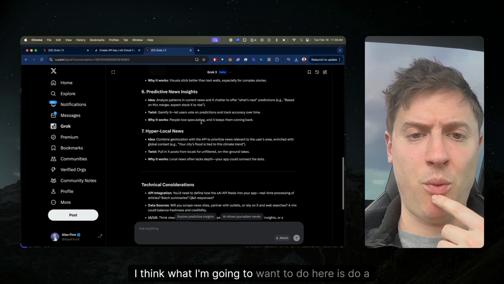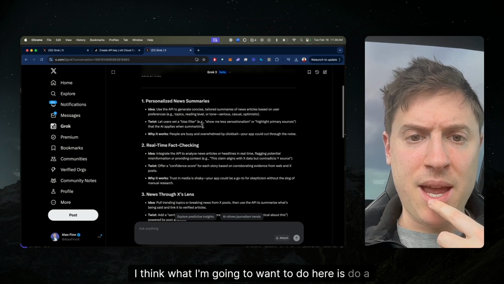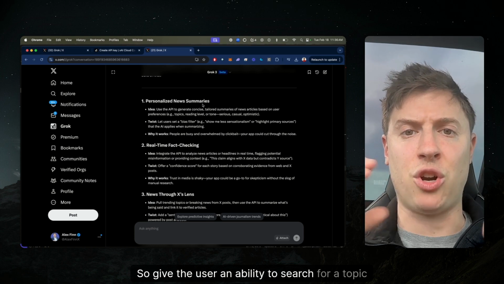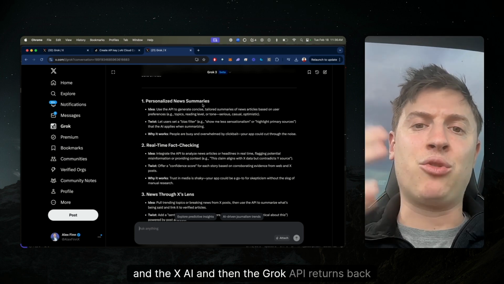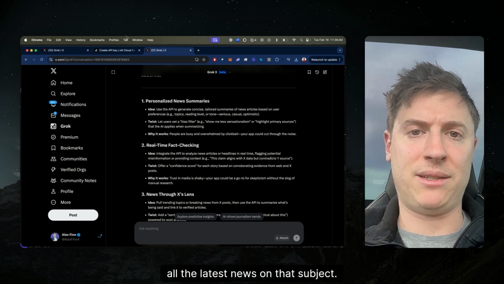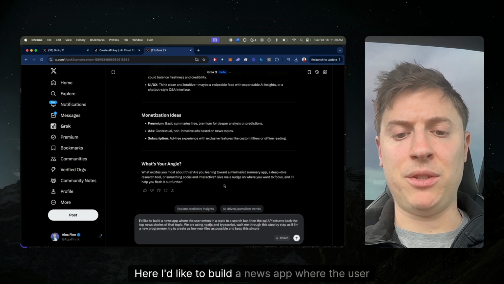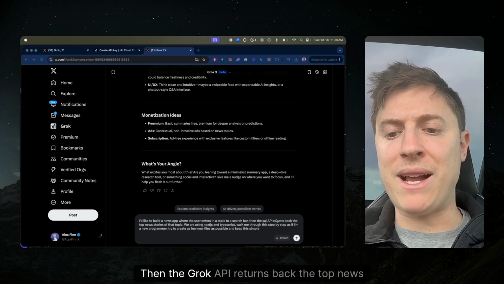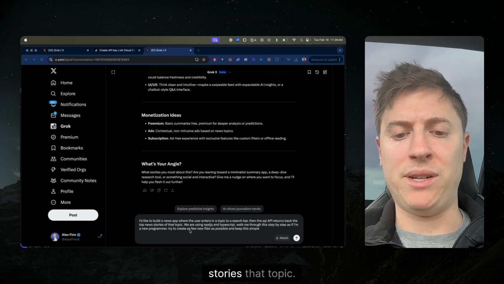I think what I'm going to want to do here is a personalized news summary. So give the user an ability to search for a topic, and then the Grok API returns back all the latest news on that subject. So I reply back to Grok here: I'd like to build a news app where the user enters a topic into a search bar, then the Grok API returns back the top news story on that topic.